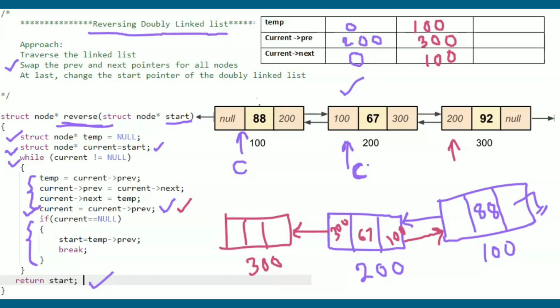After that, we will again check whether current is null. So current is not null. So we will check the if condition. So the if condition will fail and we will continue with the next while iteration. So the while condition is true, we will enter into the while loop. Again, we will hold temp with current previous. So now my current is pointing to 92, that is nothing but the node which has the address 300. So temp is holding the data current previous. So current previous is nothing but 200.